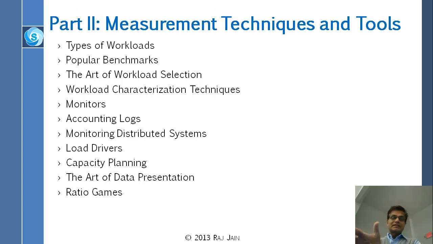Monitors, which is basically part of measurement. Accounting logs, and those actually turn out to be the easiest way to get the workload. You go to the Facebook accounting and see what people have done, how often they make a new friend, how often they do this, how often they do that, and then you get a workload. Monitoring distributed systems.